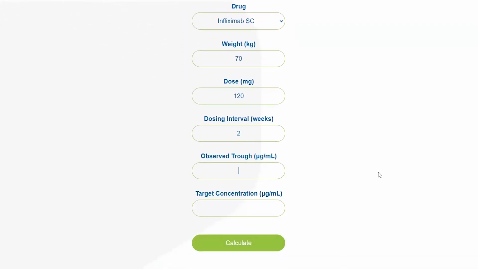And typically for subcutaneous administration, the trough concentrations are quite high, normally close to 20. And that may be sometimes causing some myalgia or fatigue. And it's also, of course, an immune suppressant, so you may want to bring that down a bit this time to go to a target concentration of 10. We'll hit the calculate button.